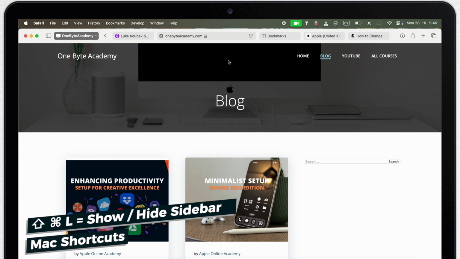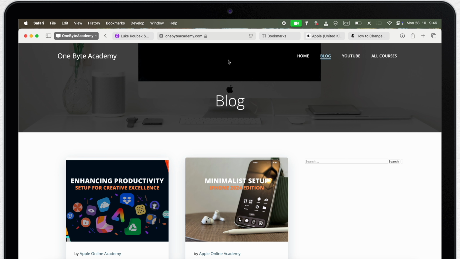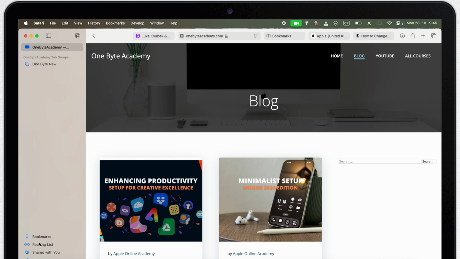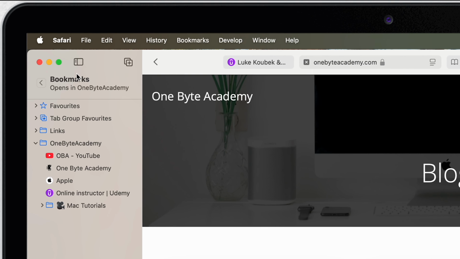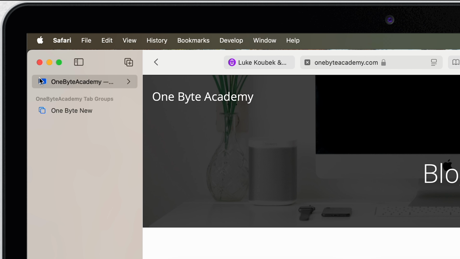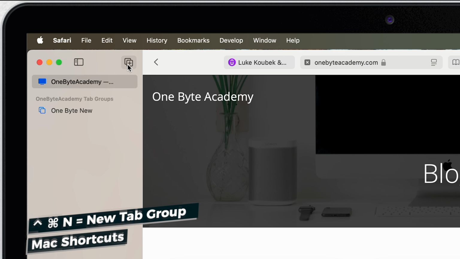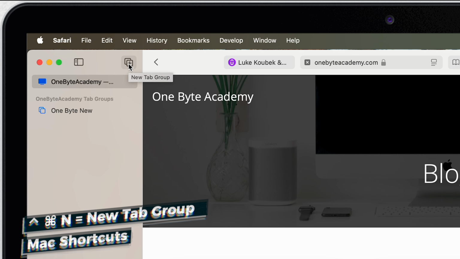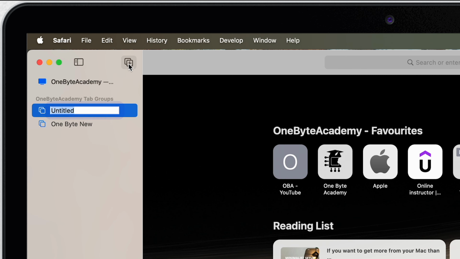The second place which gives you access to your bookmarks and reading list is the sidebar. So Shift Command L will open the sidebar, but you can always get to it using this button. In this sidebar, you are also getting access to your tab groups, and you can create a new one if you click on this button on top or use the combination Ctrl Command N.